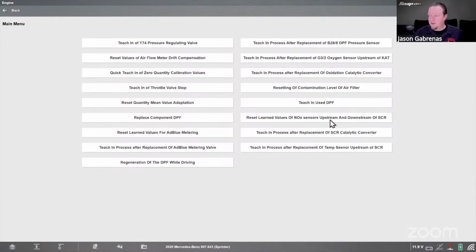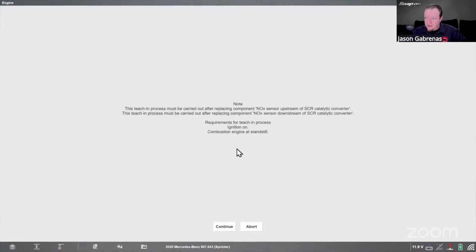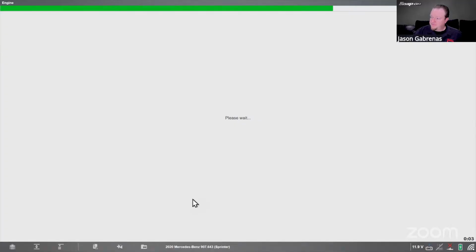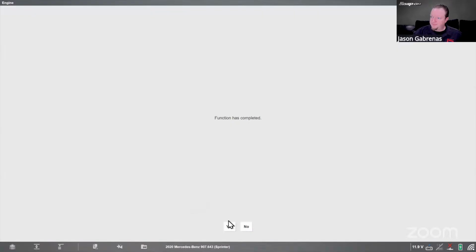Reset learn values of NOx sensors. So once I replace a NOx sensor, upstream and downstream, or either or, I would have to go in here and make sure the engine's not running, and it's just going to do a simple reset on the system. Hopefully I don't get stuck here. We'll give it a few seconds. Oh, we're good, I think. Yeah, wait 10 seconds. There we go. Function complete.